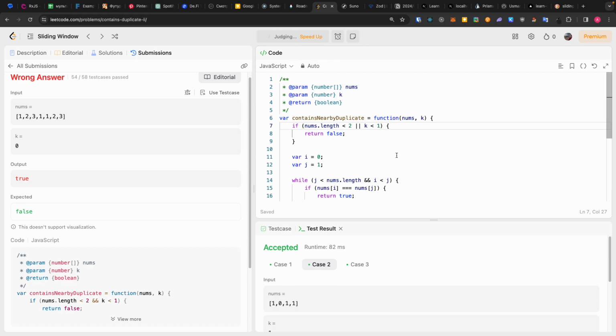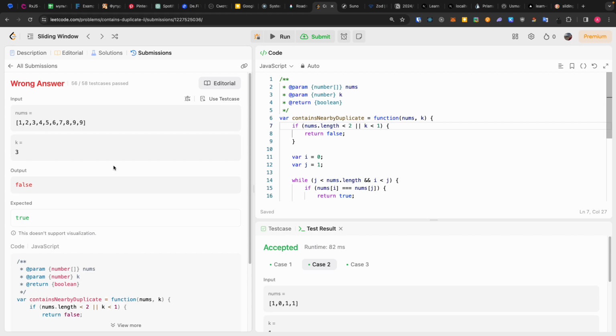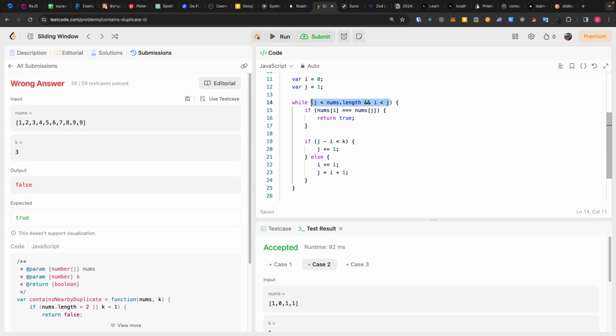Sorry guys. Oh my god. And still it doesn't work. What the fuck? k is 3, output false, but should be true. 1, 2, 3, 4, 5, 6, 7, 8, 9. I think something is wrong with my comparisons.